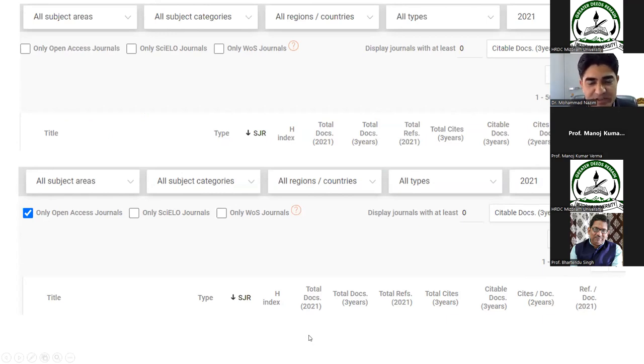If you want to check the open access journals in your own subject, you can select this open access option, then select your subject area. Then you will find the list of open access journals in your own subject area. You will also be able to find which journals charge APC and which do not. This is possible through the Directory of Open Access Journals. If the same journal is searched in the Directory of Open Access Journals, you will be able to know whether the particular journal you have selected charges APC or not. This is also possible.